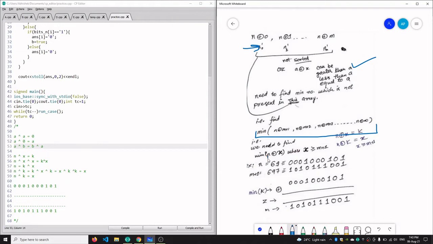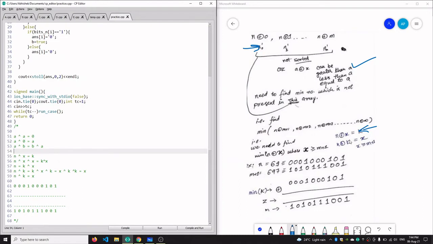That is, we need to find the minimum value of n XOR x, such that x is greater than or equal to m plus 1. So instead of n XOR x equal to k, we can say that n XOR k is equal to x, which I have derived here. You can pause the video and see the derivation. And so finally we need to find the minimum value of k such that n XOR k is equal to x and our x is greater than or equal to m plus 1.